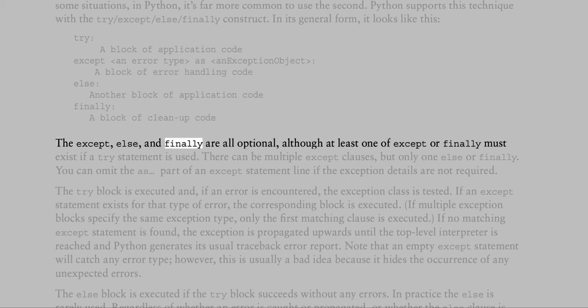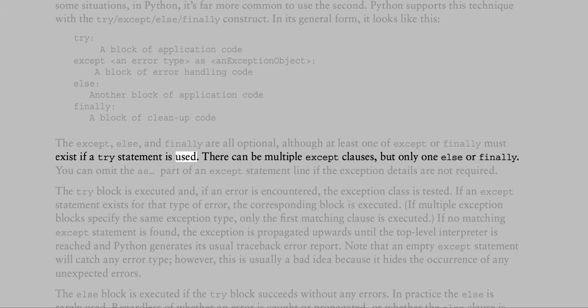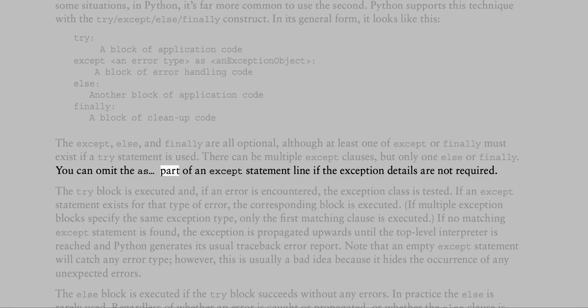The except, else, and finally are all optional, although at least one of except or finally must exist if a try statement is used. There can be multiple except clauses, but only one else or finally. You can omit the as part of an except statement line if the exception details are not required.